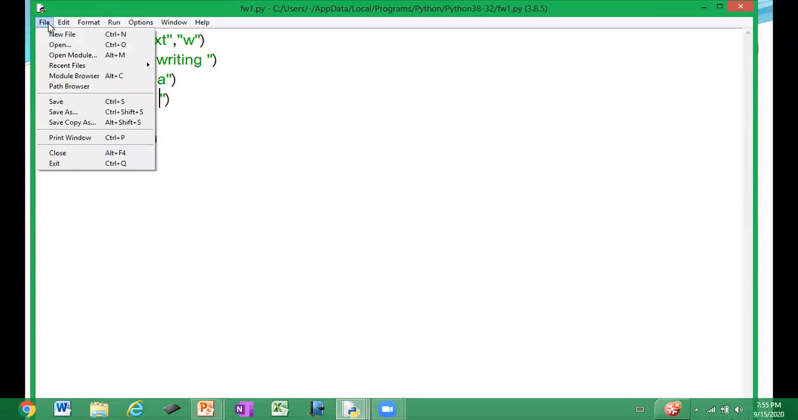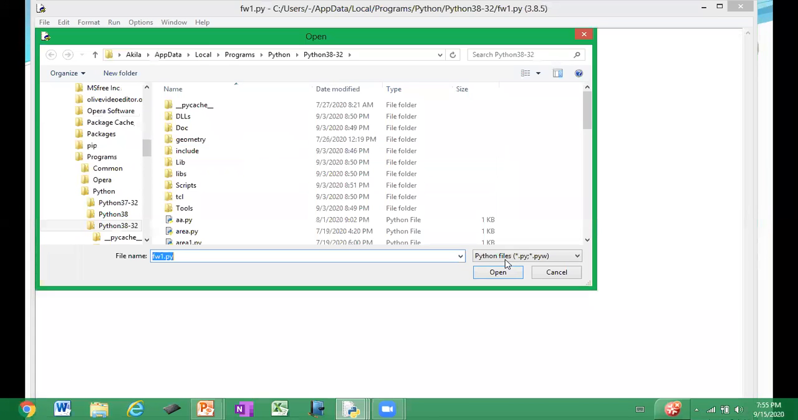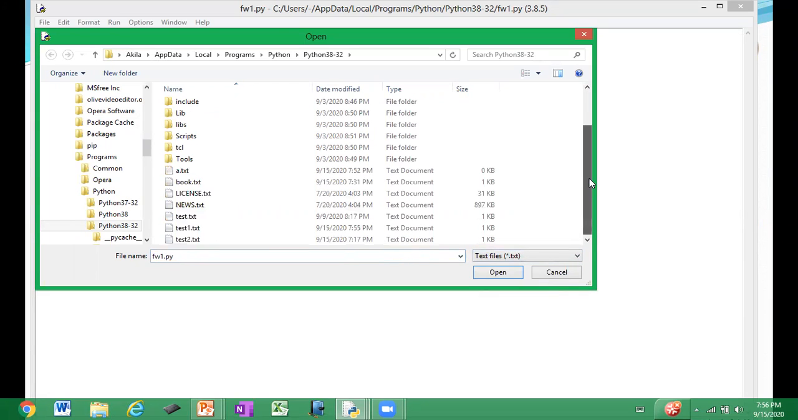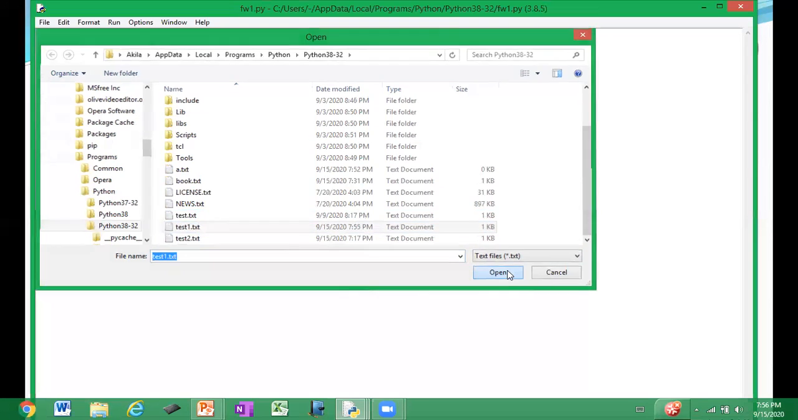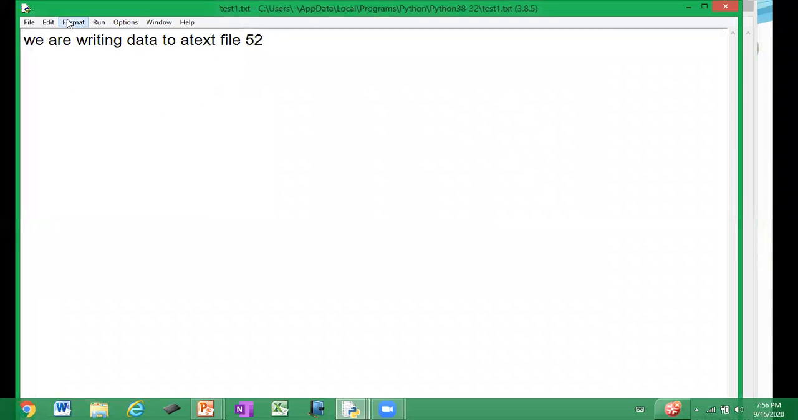test1.txt. So open your file. The name of your file is test1.txt. Open it. So now here you can see that we are writing data to a text file and 52. All the contents have been written in a single line because we have removed /n in the file.